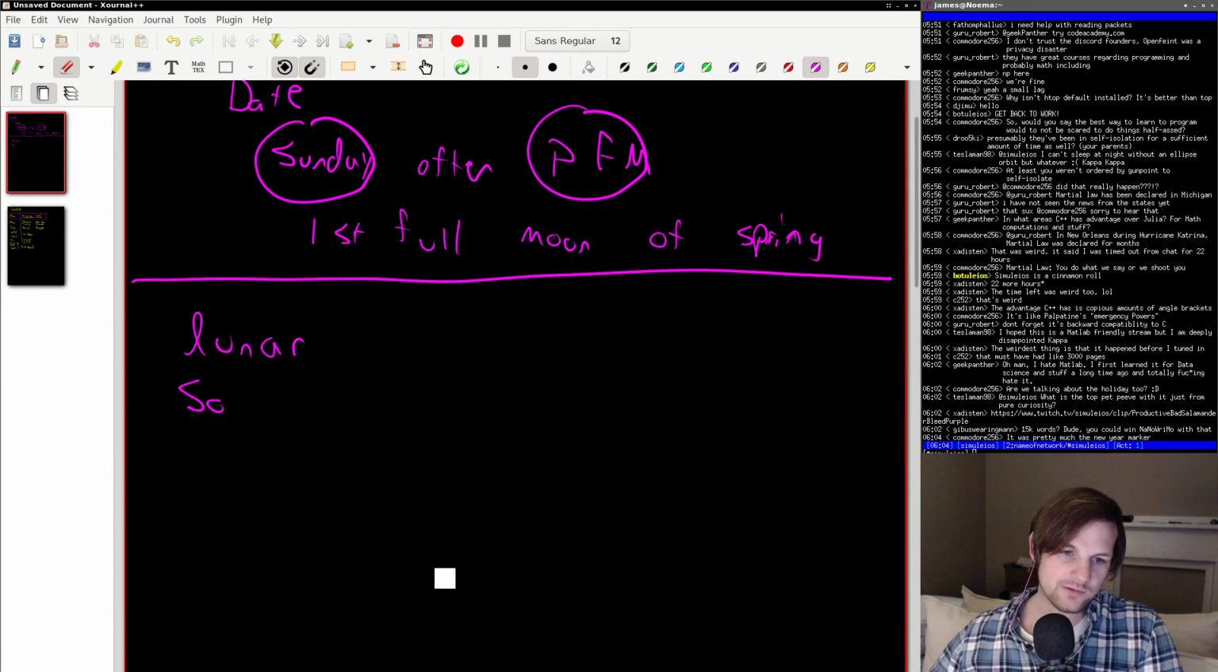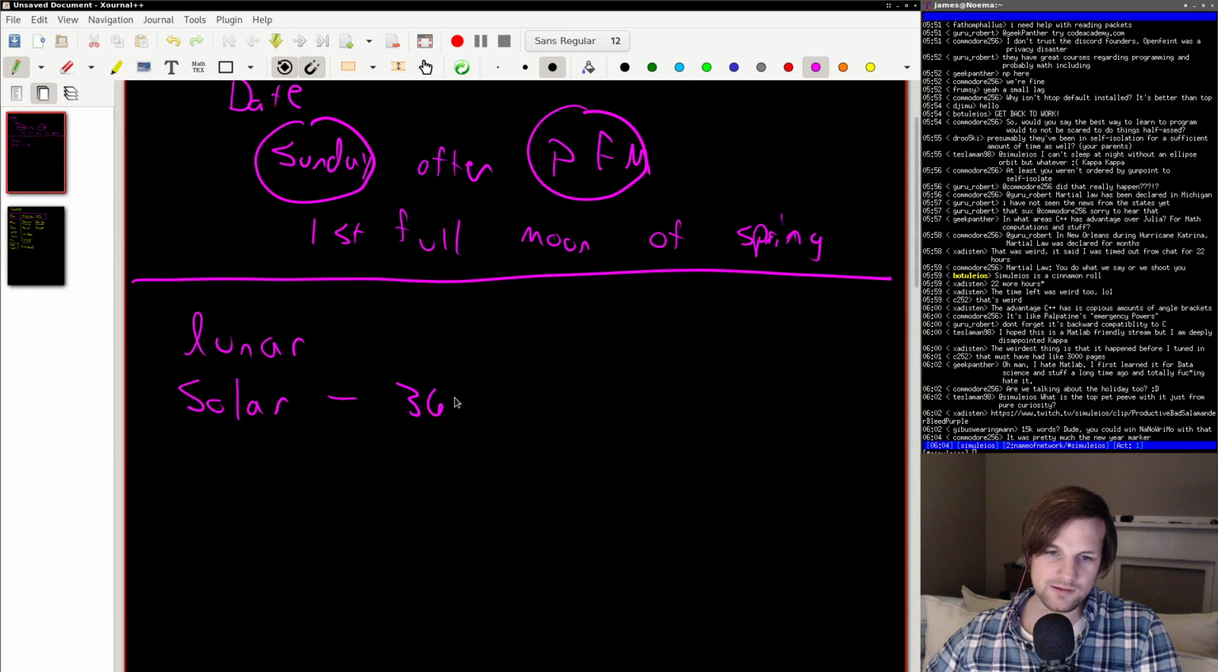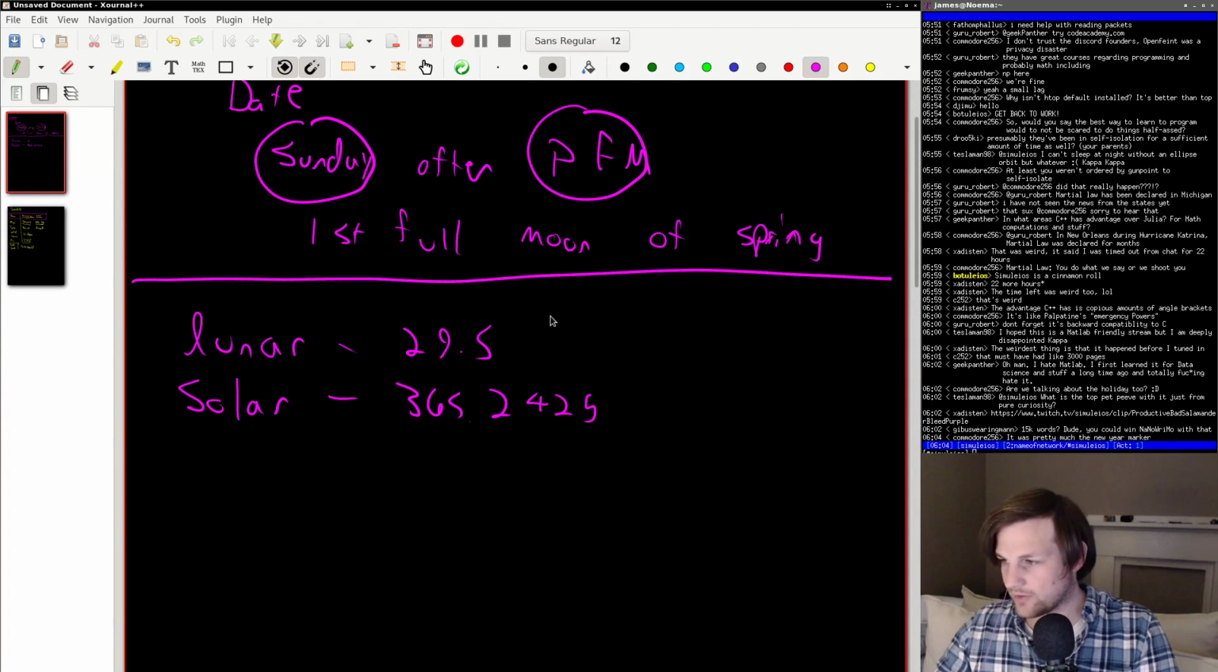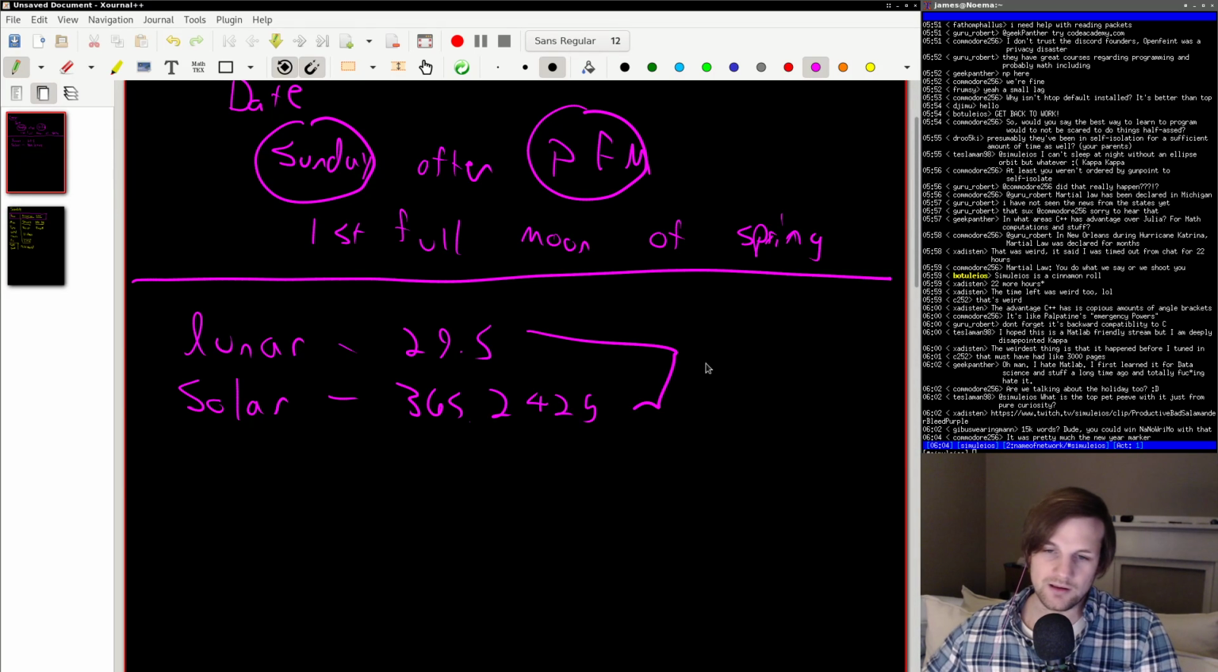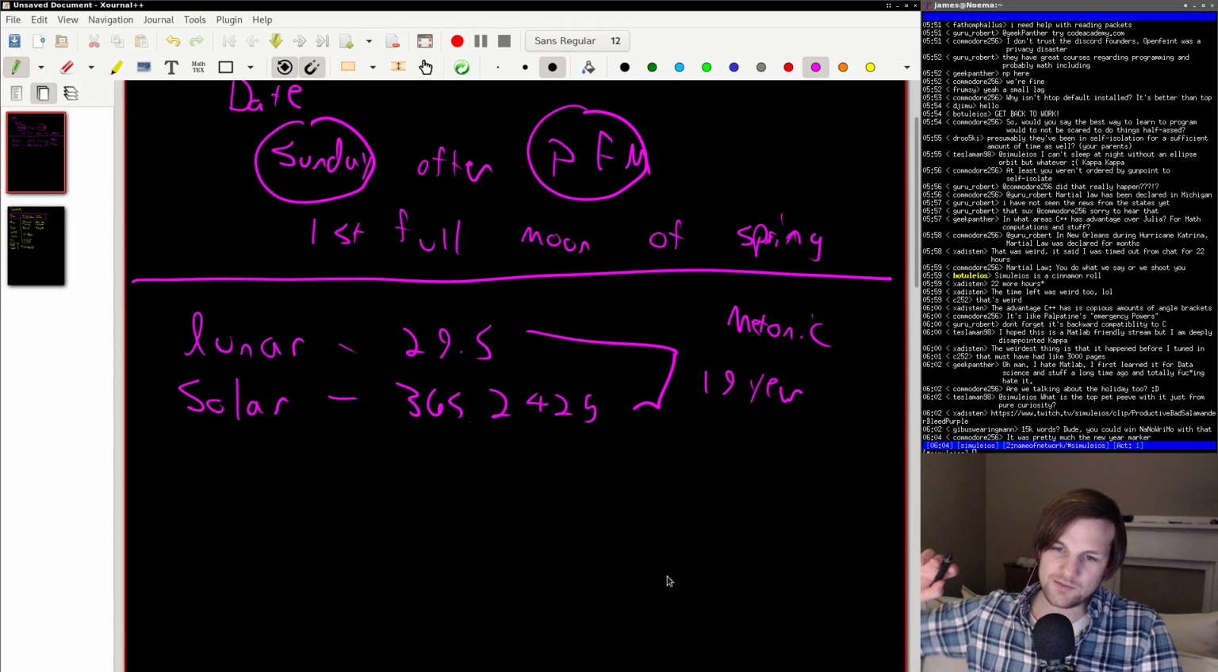The solar calendar is the one that you know, also known as the Gregorian calendar. You have 365.2425 days in every year. In the lunar calendar, you have roughly 29.5 days in each synodic lunar month. To combine these two, there is a 19-year cycle known as the Metonic cycle, where it takes 19 years for the sun and moon to catch up again.